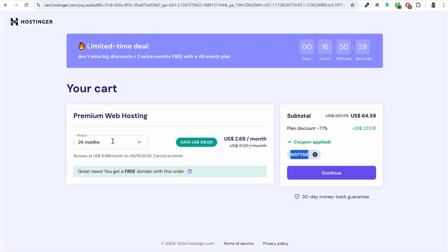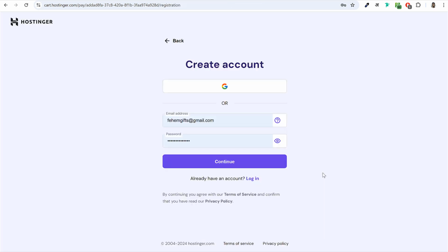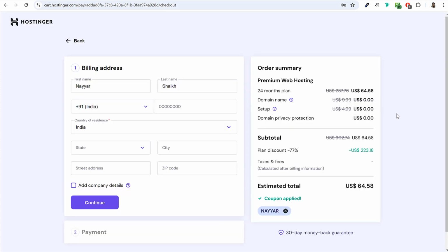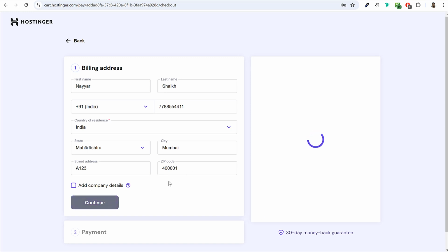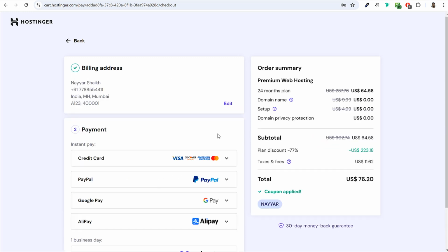Now whatever option or however long you want to purchase this hosting for, select that and click on continue. Then in the next step, enter your email address and choose a password. So enter the email and password for your Hostinger account, so that whenever you want to log back in to your Hostinger account, you will have to enter this email and password. So make sure you remember this email and password. Then click on next and you will see the final step, which is this one. You'll have to enter your details. So let me very quickly do that. Right, so once you enter your details, you can simply click on continue, and now you can select any payment method that you want to make payment through.